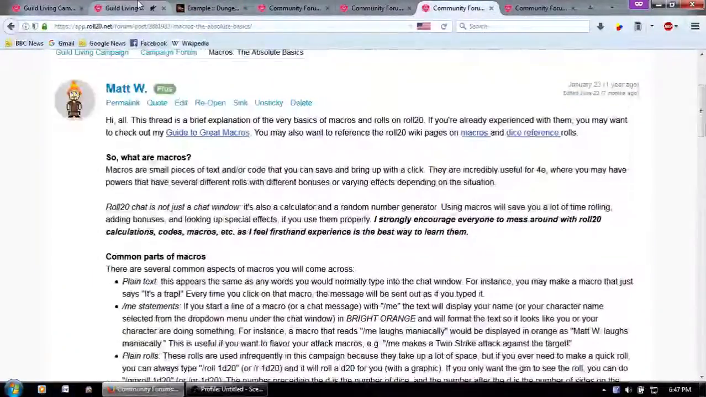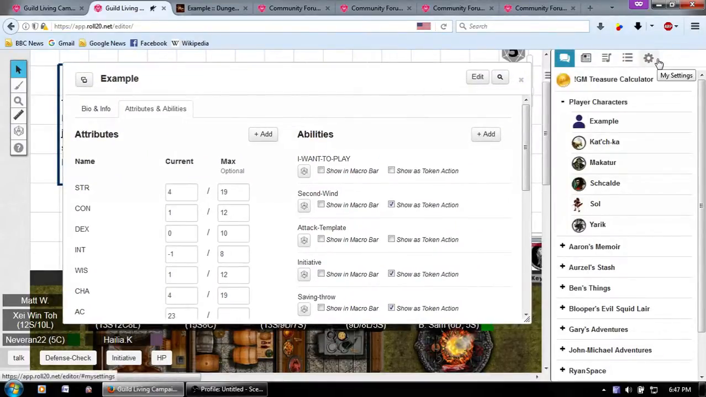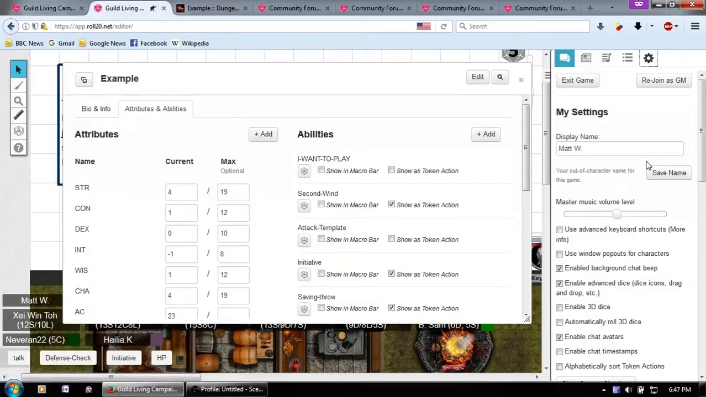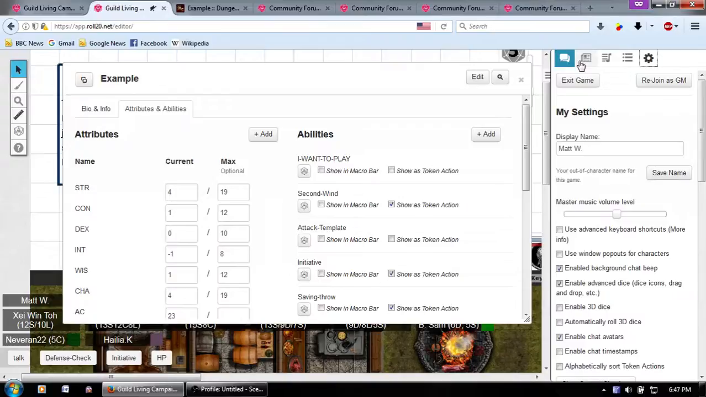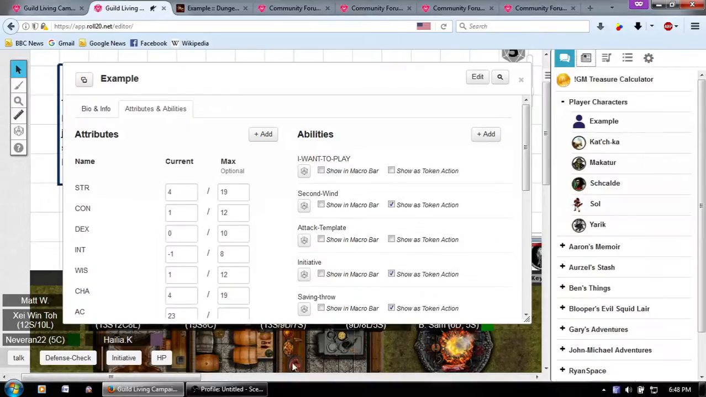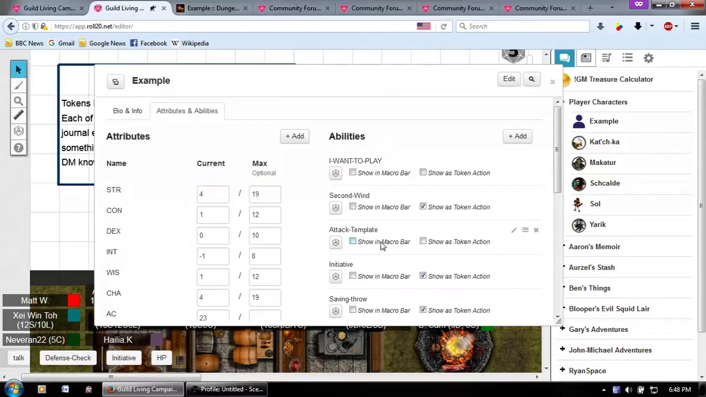So when you're going to do the macros, we want you to put them in here. That way all the GMs can see them, and they'll show up as token actions. Okay. Theoretically, you could also put macros from Roll20 into the Settings tab, and you could add macros here, but we would prefer you didn't do that, because it makes it harder for us to find them. So here's where we're going to put all of our macros.